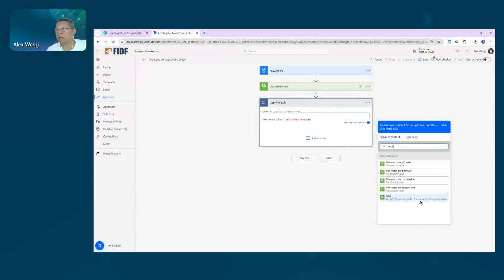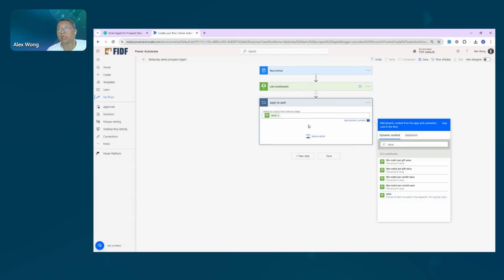So sometimes, for example, if you get a list of custom fields, it will also have another value, which is the value of the custom field. That's not what you want. You want to get the value that says the set of items included in the response. So you can do that directly. And then we can go into getting the prospect status of the donor. So this is one way of doing so.